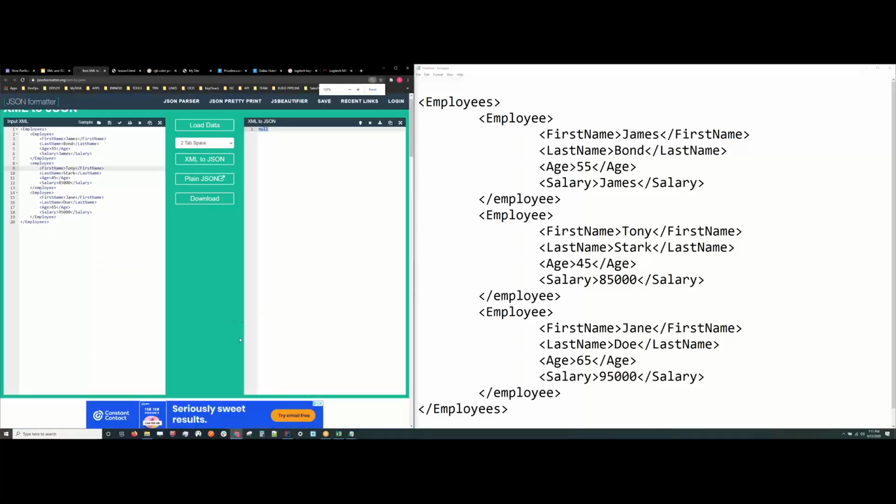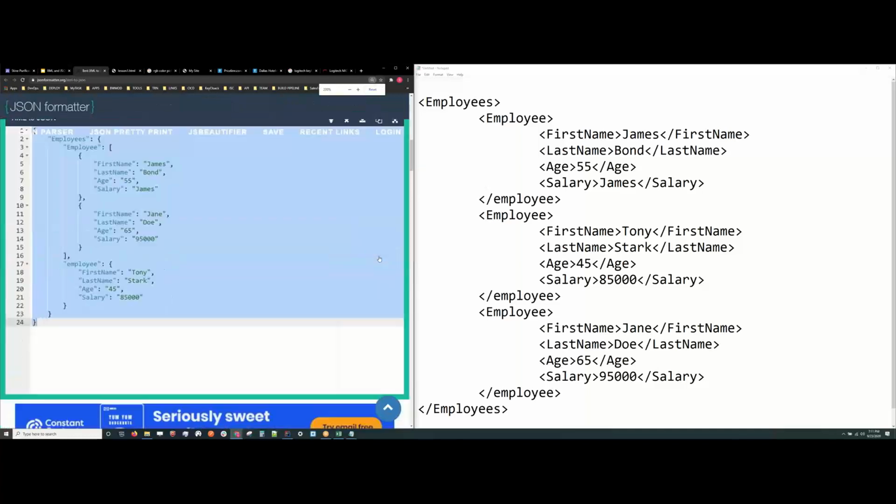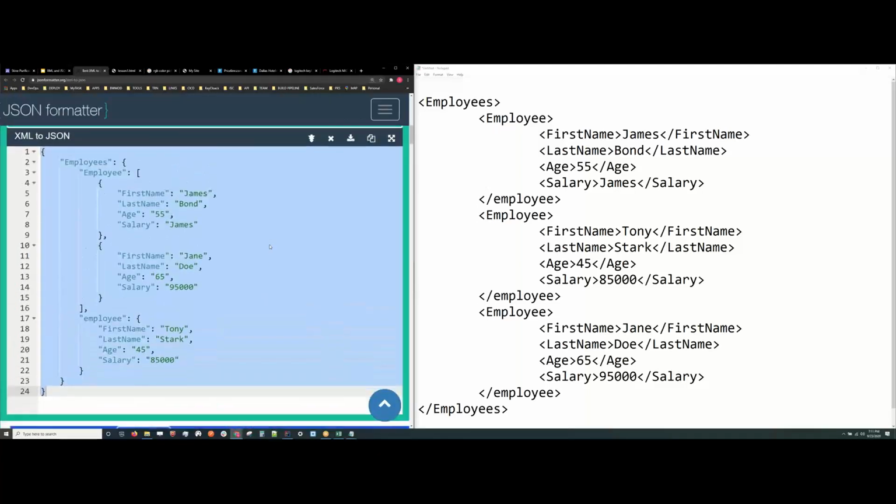Once you resolve the issues, now you click on XML to JSON, and you have your JSON right here. It has converted the data for you in JSON format. Question? Nope. Do you see something weird here? Look at this square bracket there. Shouldn't that square bracket end right here? Yeah. Why didn't it end right there but end here?